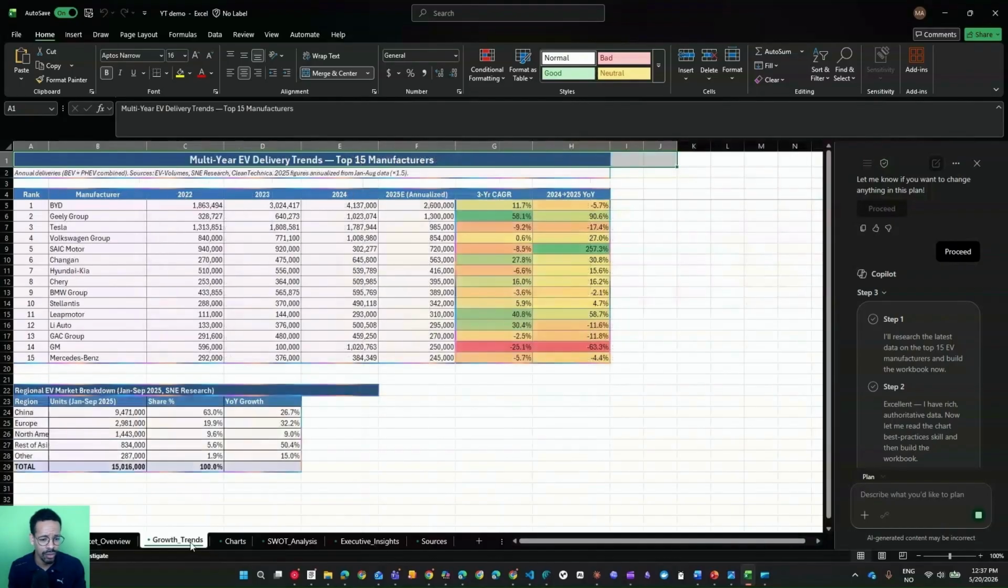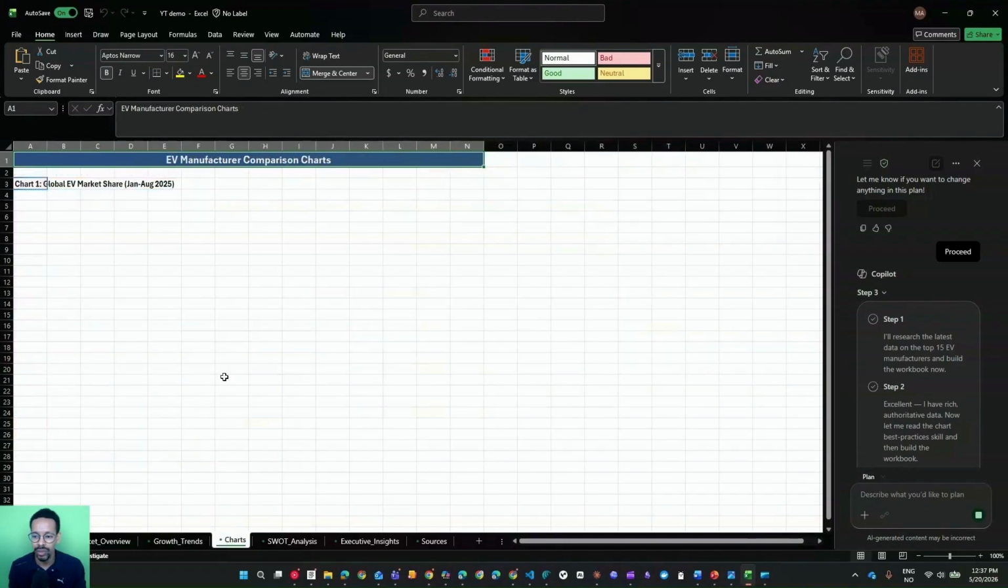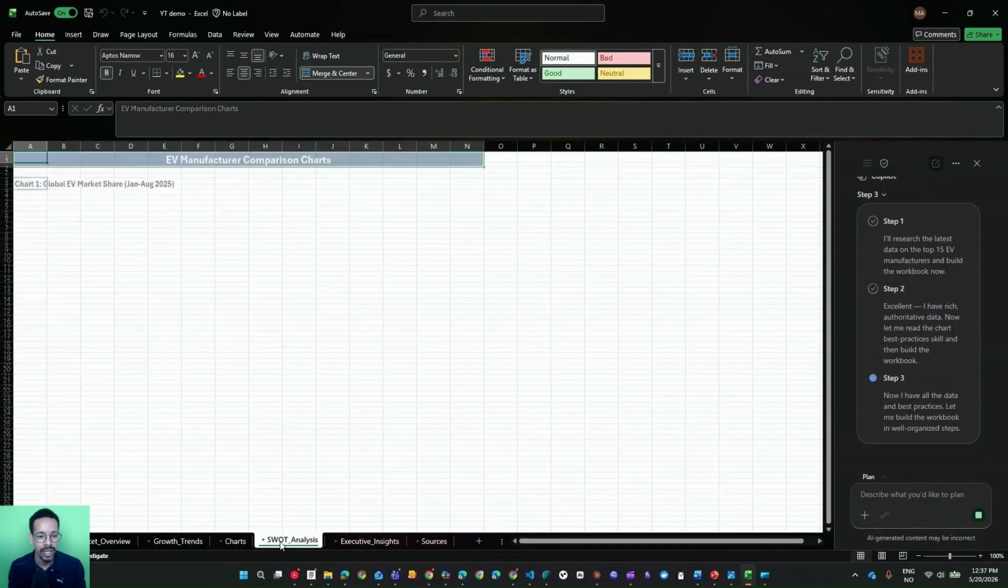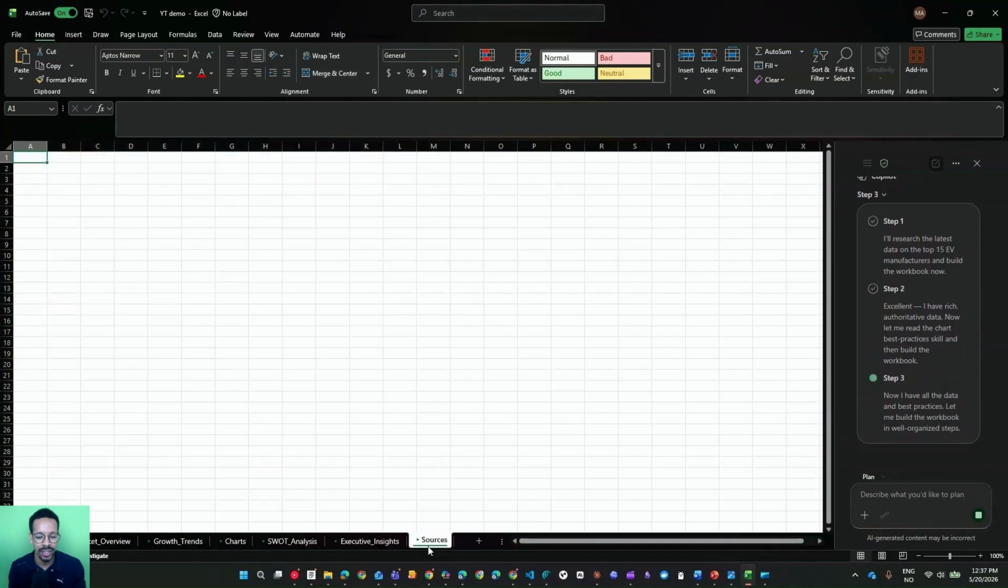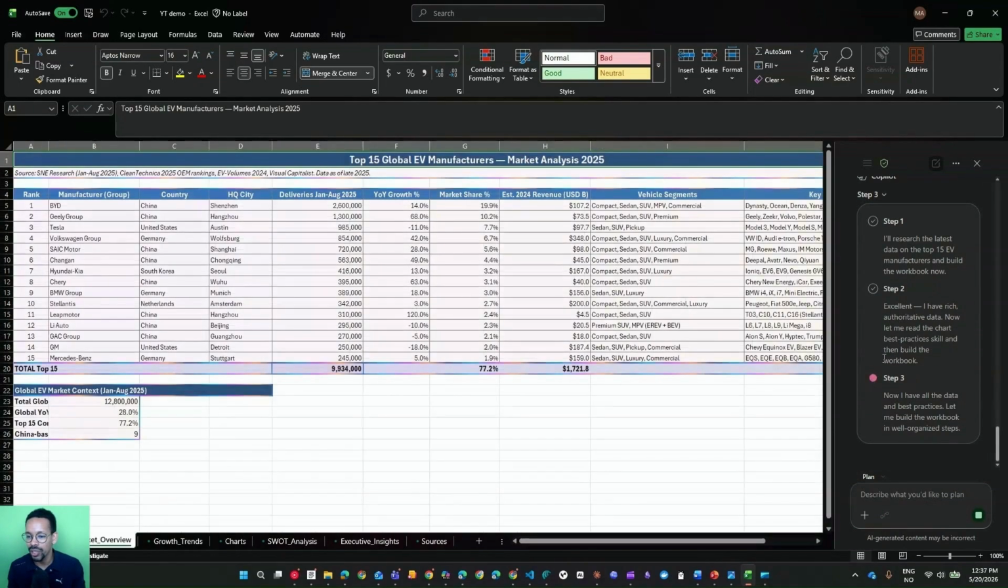So let's look at the growth trends. You can see Geely Group has been growing by 58. Okay, 3 years. I can see the charts here. So probably Copilot is working on the charts now. And you will have the SWOT analysis and the sources here. So Copilot is still cooking it in here.